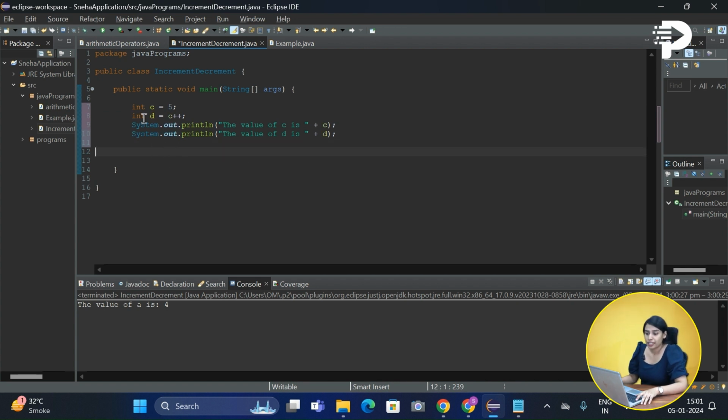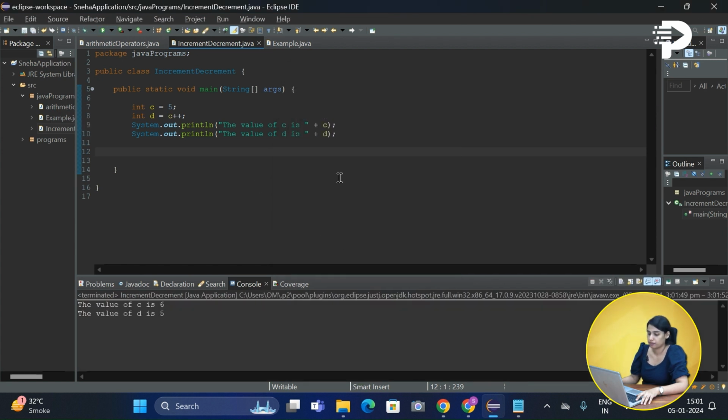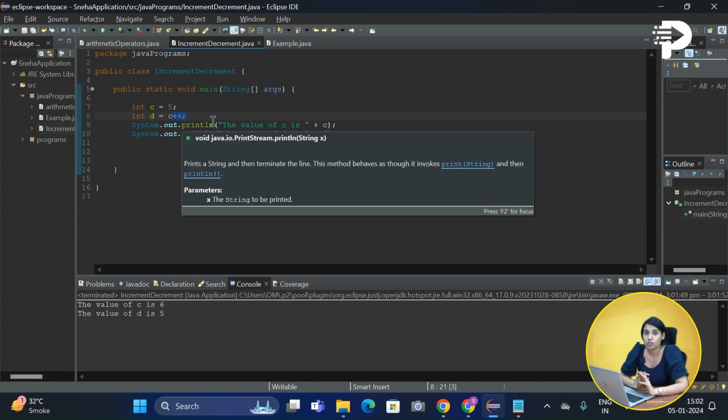Here, let us understand what is the output of the variable c and d going to be. Let us quickly run this. Did you see that? The value of c is 6. However, the value of d is 5. Why is there a change? This change is simply because of making this as a postfix operator.